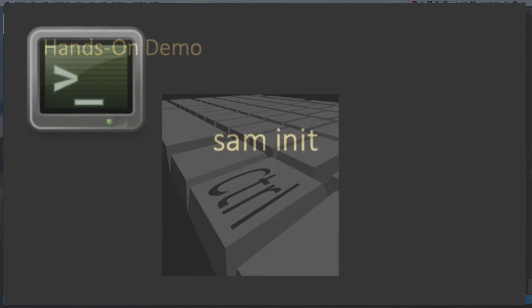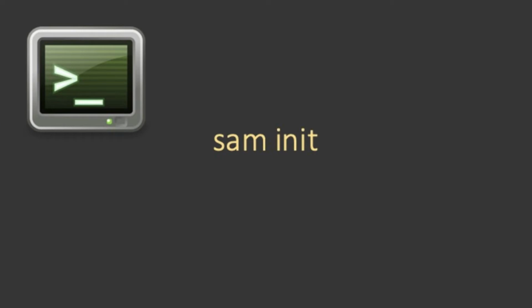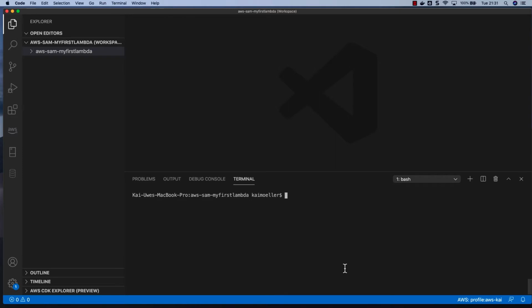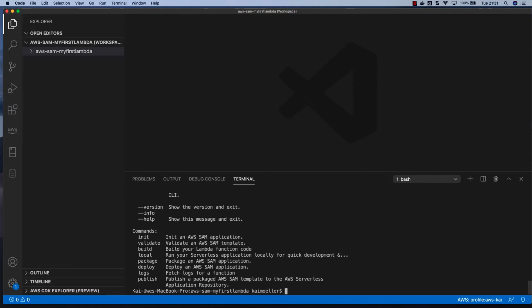Let's get started with our hands-on demo. Remember, we have our AWS account ready. We have installed SAM locally on our computer. We have connected SAM with our AWS account, and we have our IDE and our command line ready. Let's use the command line and type in sam, see what we get. We get a nice list of commands that we can use, and we will start with the first one, the init command that will initialize an AWS SAM application. Let's do this.